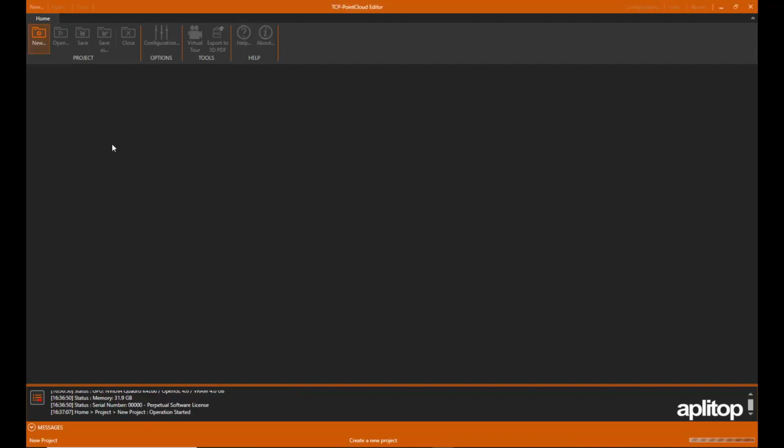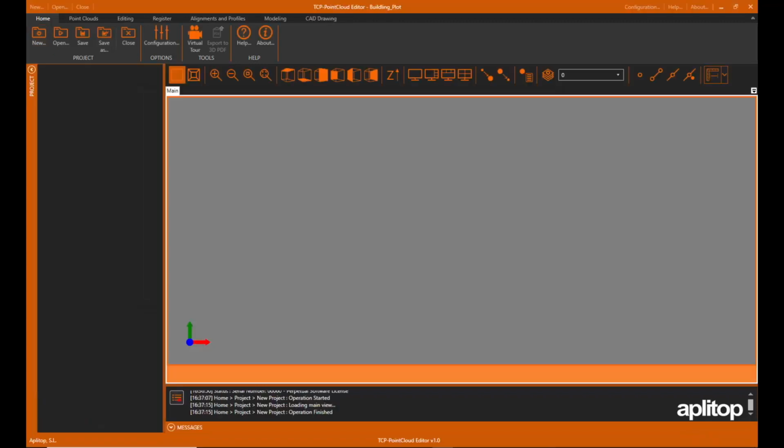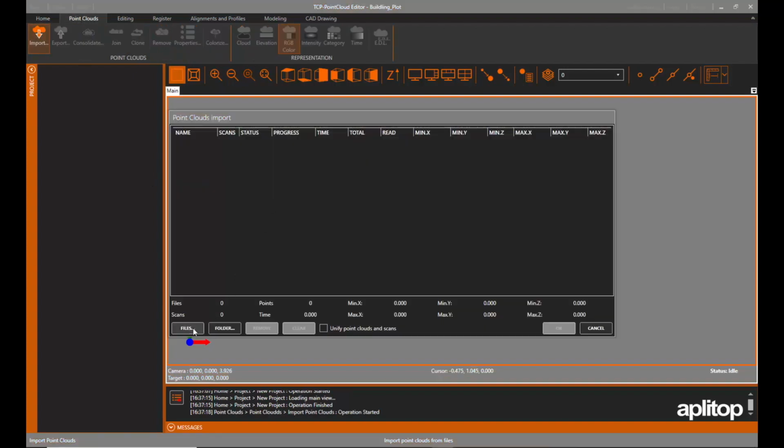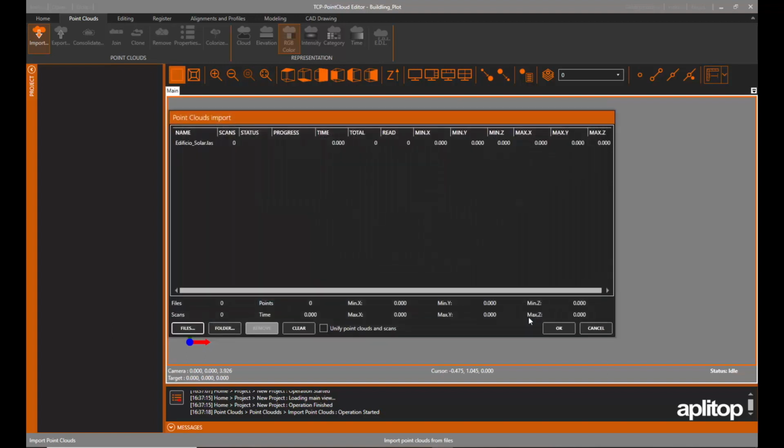In this video we will explain how to generate a surface in TCP PointCloud Editor from a point cloud. We start by creating a new project and importing a cloud generated by a photogrammetry application, from photographs taken by a drone.